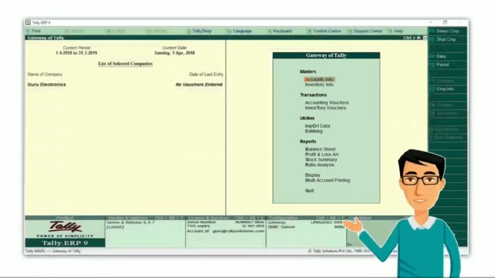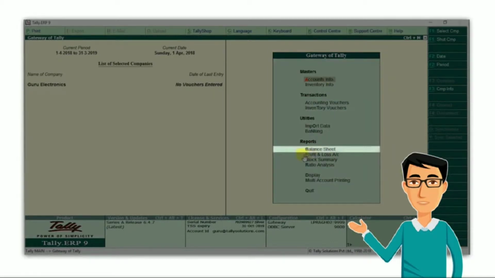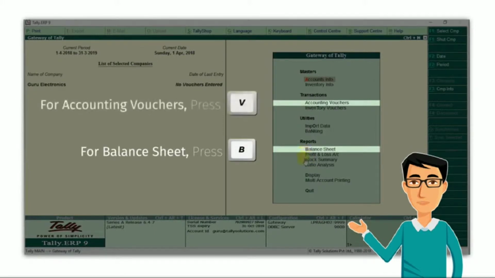Let's start with a tip for you. For every option that you see in the menu, one letter in each is in bold. For example, in balance sheet, B is in bold, and in accounting vouchers, V is in bold. These letters are the shortcuts for you to quickly go to each option. So, you press B for balance sheet, V for accounting vouchers, and so on.